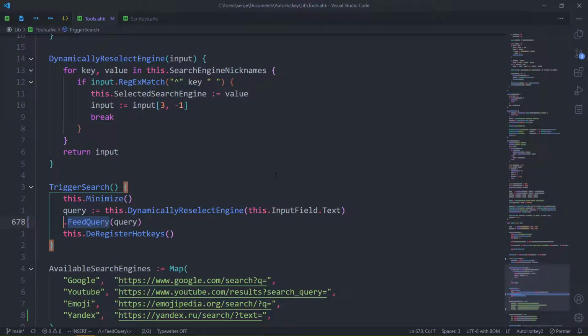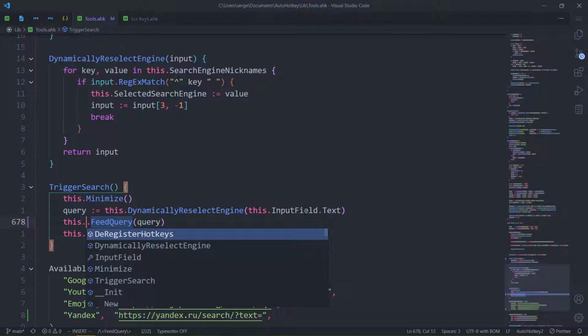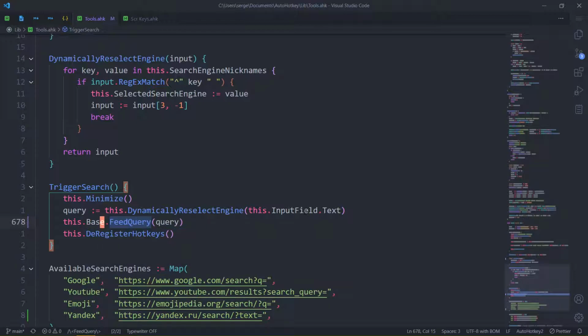The solution is very simple. Now you have to specify the actual class when you call it. Or, correct me if I'm wrong, this base feed query. I haven't tested this. It probably doesn't work. That's just an idea. You can test this out if you're interested. But usually, yeah, you just specify the name of the class and call it like you would in any other situation.